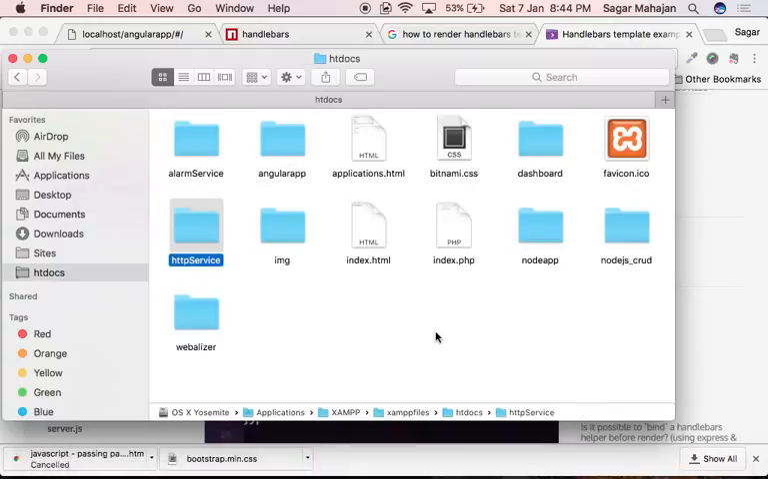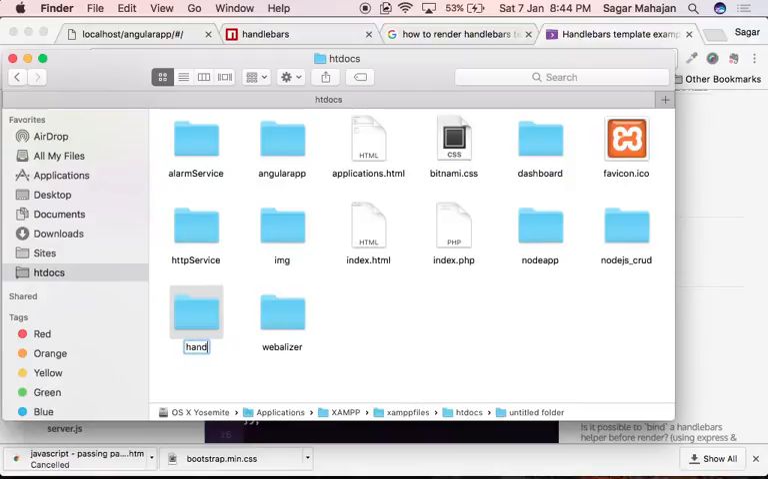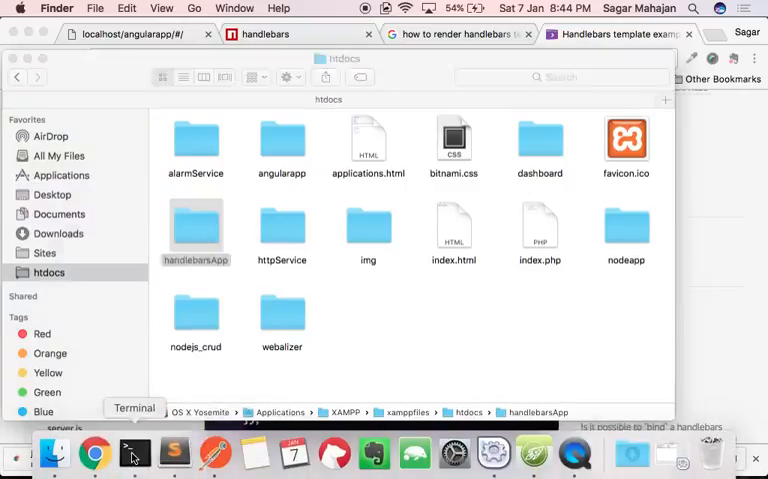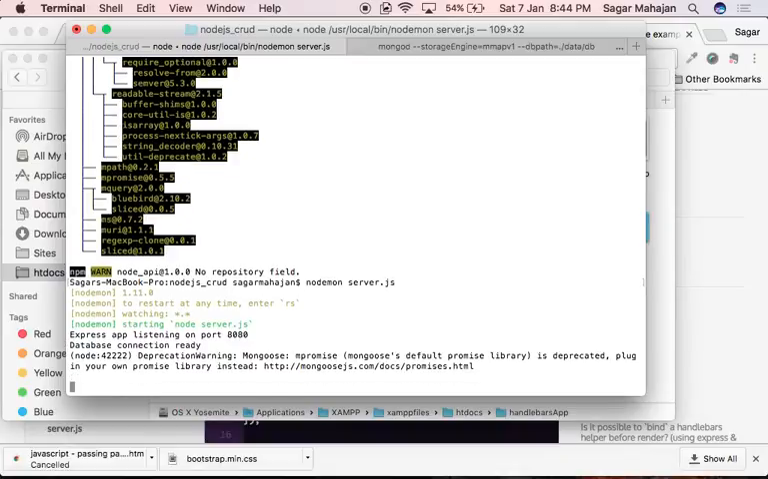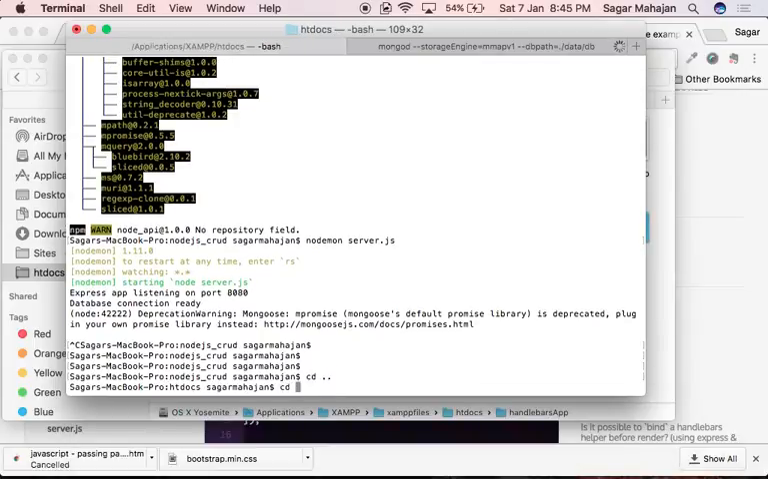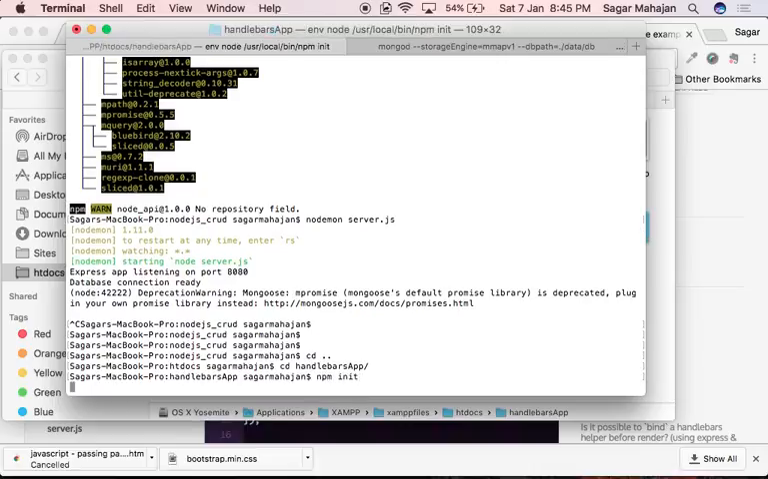We'll call it handlebars app. So basically this app will be completely a Node app, correct? Let's stop our server with Control C. Let's get into handlebars app, npm init.